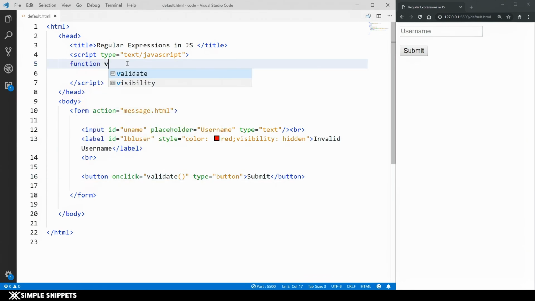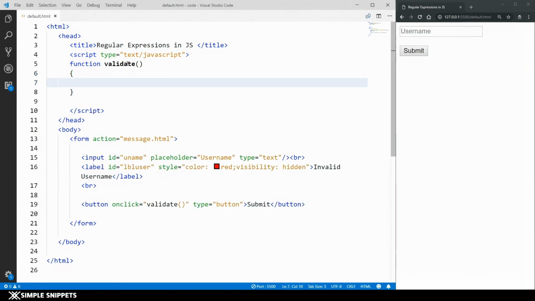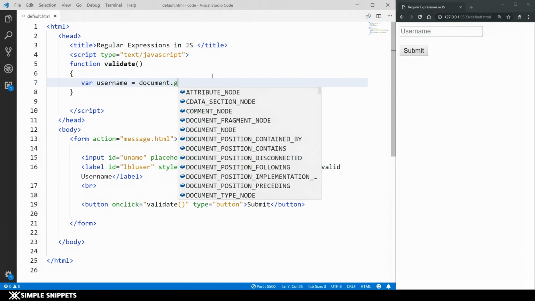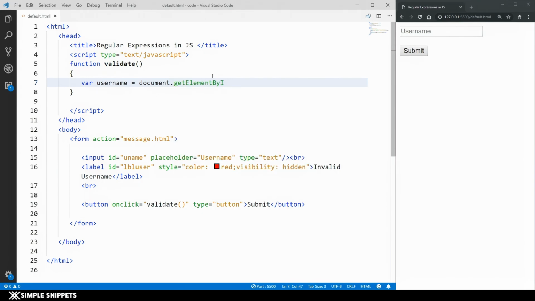So I'm going to say function validate. This is something that we've been doing for long in the previous videos also, creating functions and calling the functions on the events. So the first thing, we want to store the text that we take in this username inside a variable. So I'm going to say var username equal to, again, to access that text box, we are going to use the document.getElementById method because we've given a unique ID to the text box and the unique ID is uname. So this is that ID. And we're going to say dot value to access the value which is inside the text box.